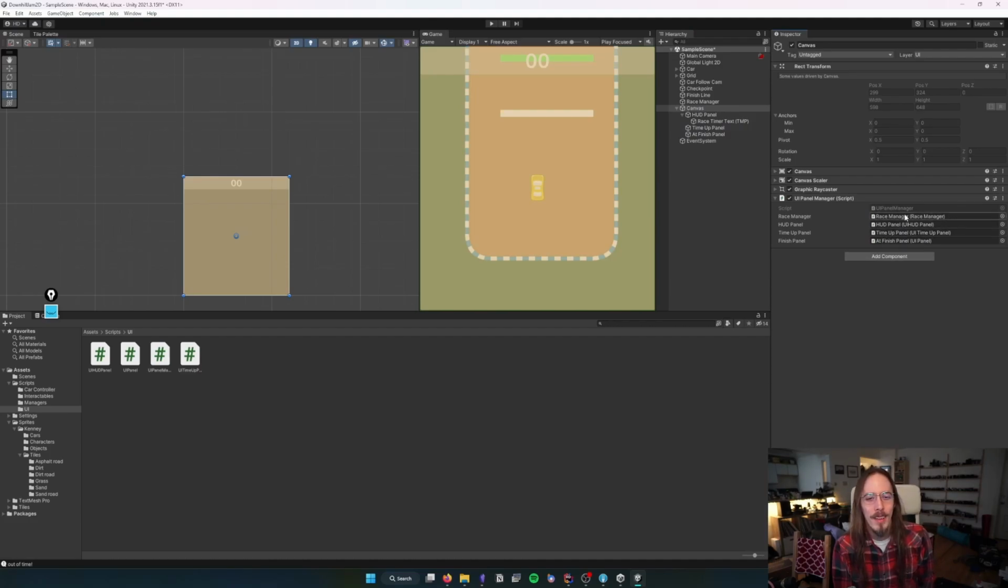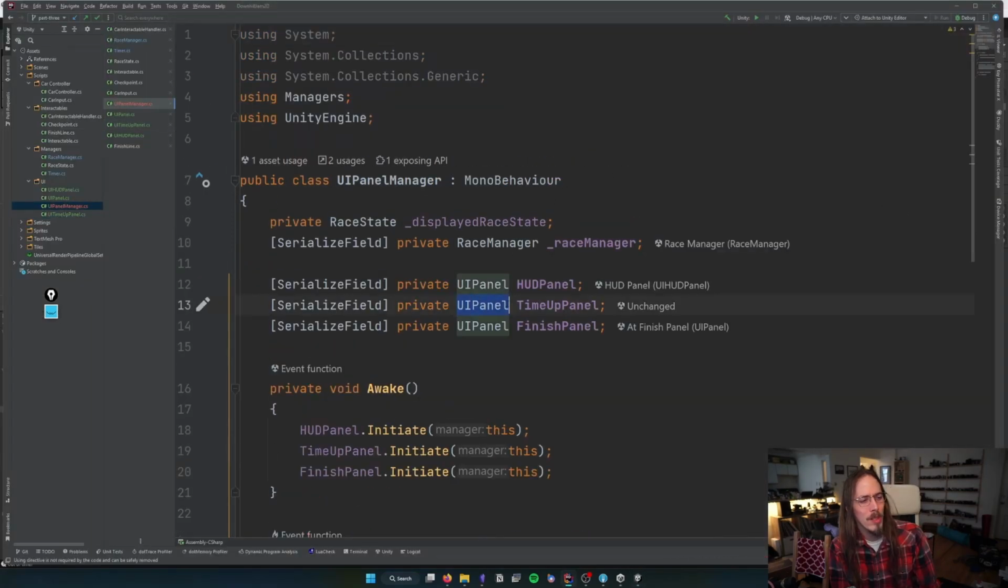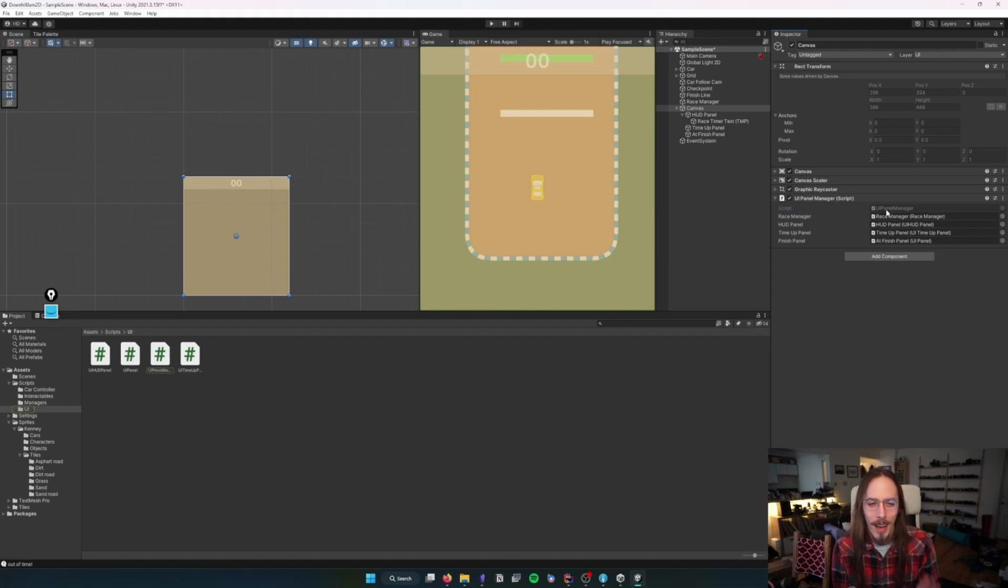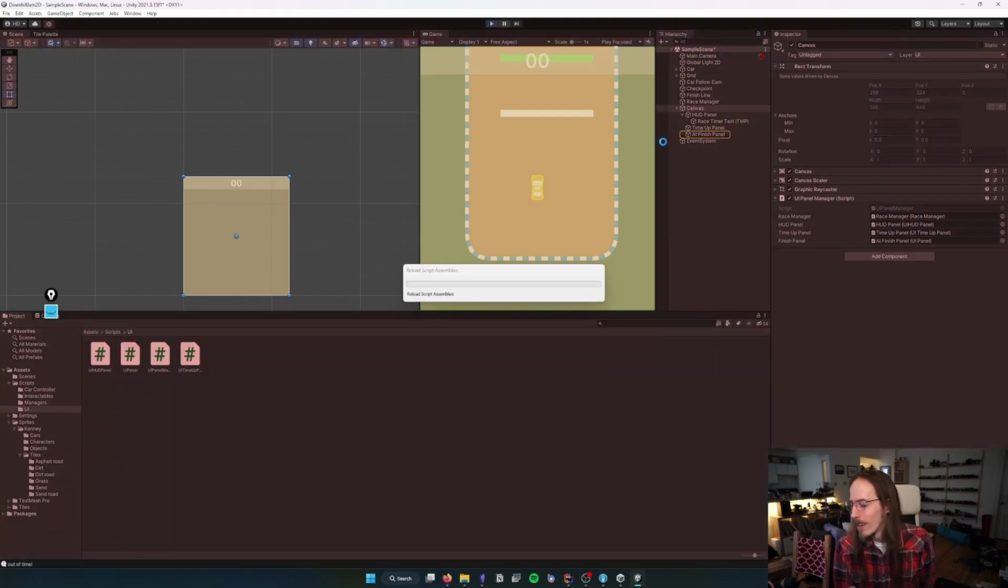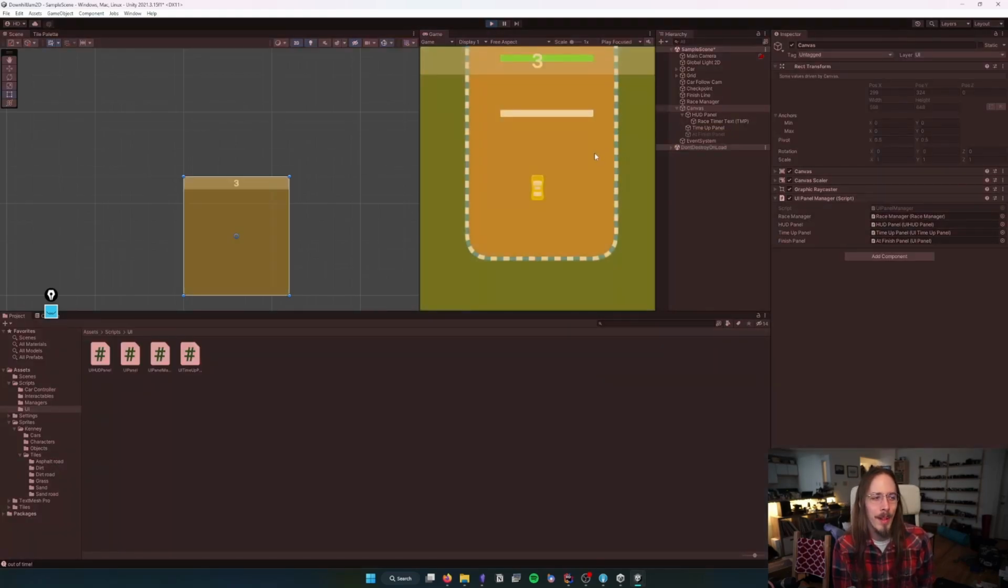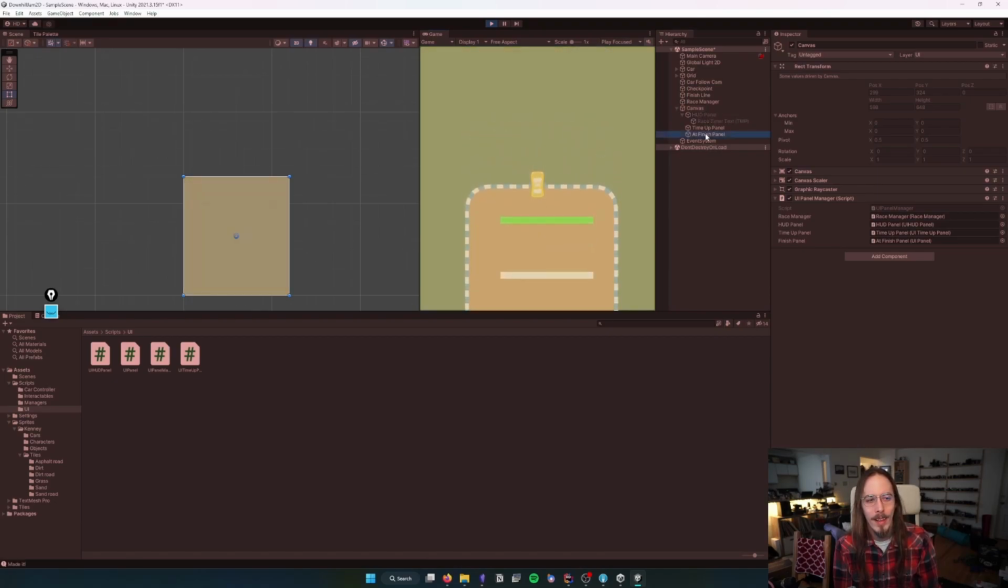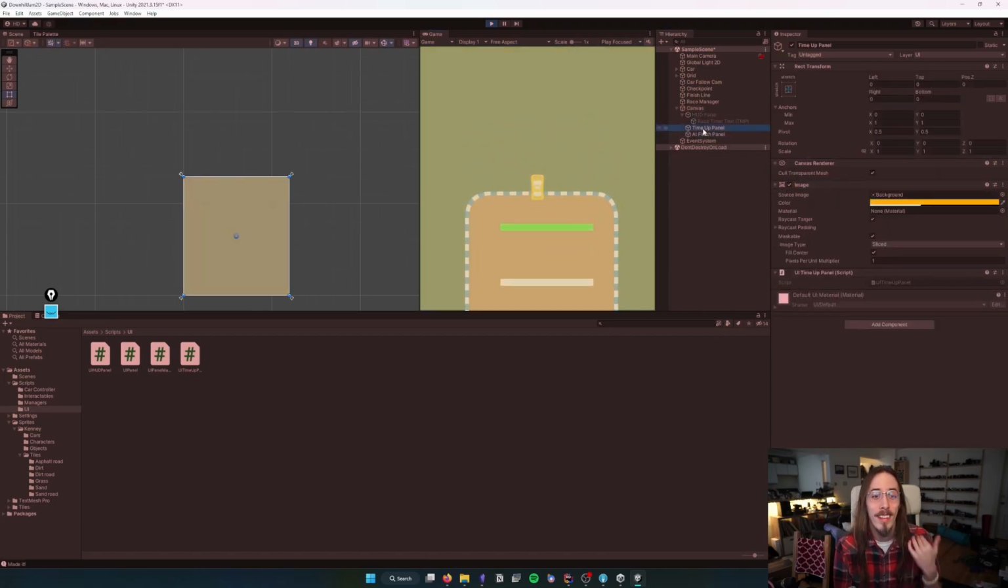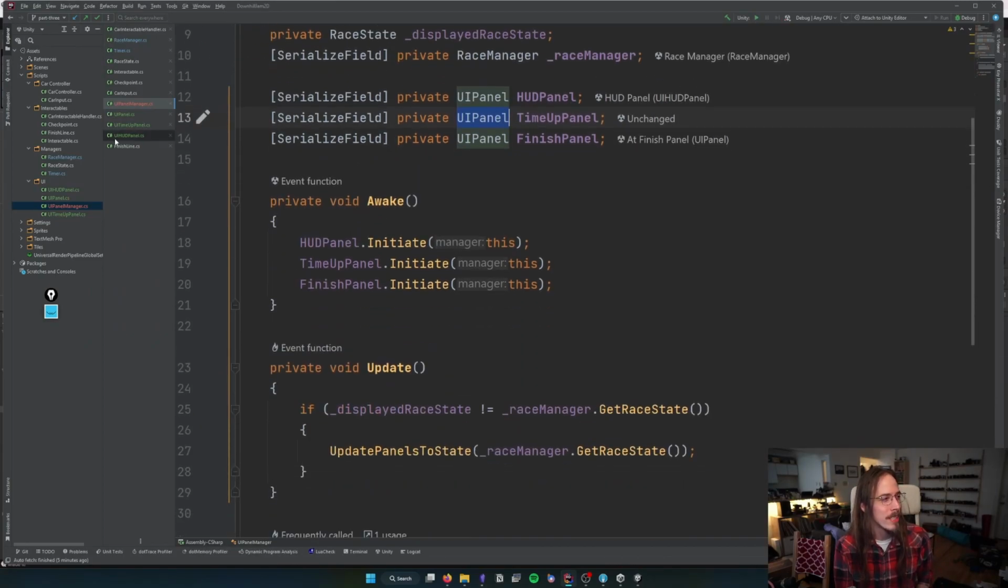And now, as far as the panel manager is concerned, these are just panels. But as far as we're concerned, we've got a HUD panel, a timeup panel, and a normal panel all right there. So now when I hit play, the timeup panel is active. And if we go to some other state like finish, timeup panel still active. That is because it is not controlling itself. We have not written any logic for it to do anything yet.